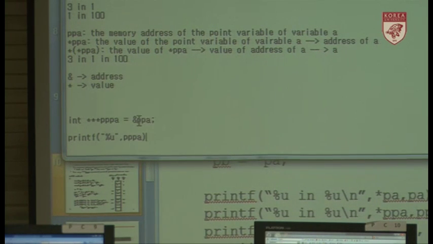1000 is going to be printed out, because &PPA means the memory address of PPA. Right? The memory address of PPA. So the memory address of PPA is 1000. Right?